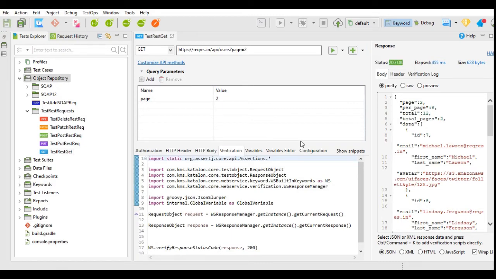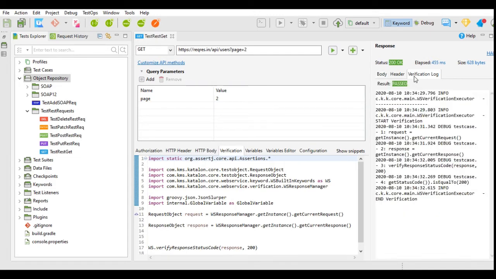The execution is done. The status is 200. We have got the response. Now let's go and check the verification log. The verification log is showing that the result is pass. It means the expected result and actual result is matched.